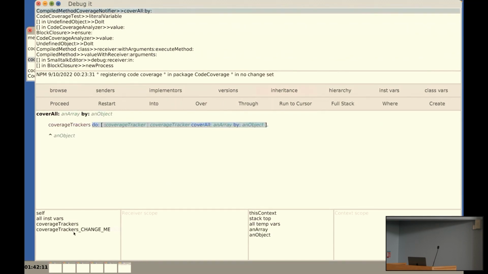As you can see, this one is not a symbol, of course. This is an instance of compile method coverage under fire. This one has a reference to one or more report builders, and basically it broadcasts what happened to the report builders, so report builders do their thing.